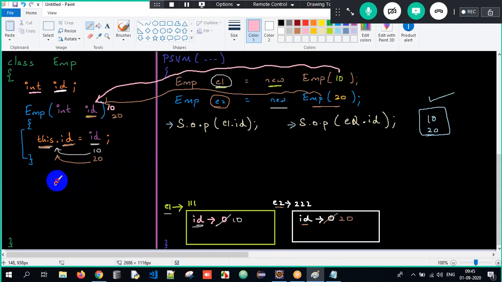The method name is display. What is the method name? Display. Open parenthesis, close, open curly braces, close here. And now what is the job of the display method? To display the ID. So I will tell SOP. I can either write it as this dot ID, or I can also write it as ID. It works fine. And is there any return statement? No, the return type will be void.